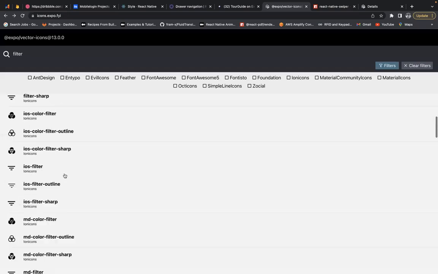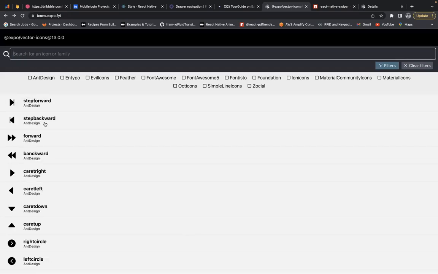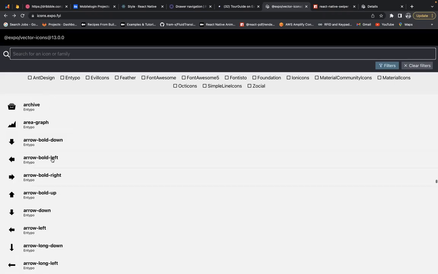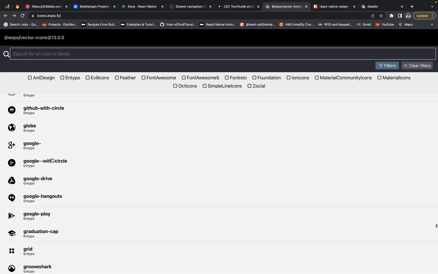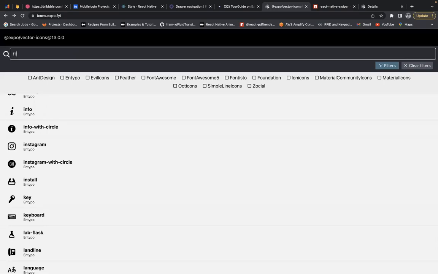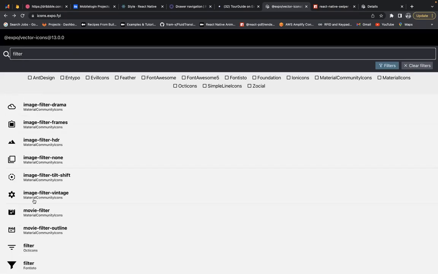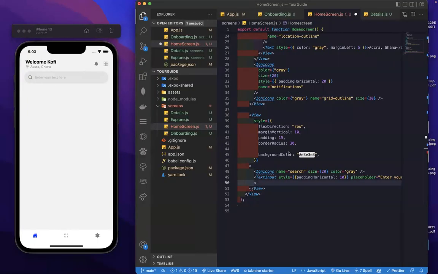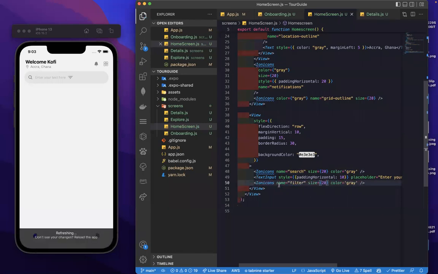I don't think there is any icon like that. So I'll just scroll through and then see if I can find any. Let's use the filter for now. Okay, let's use this, something like this. So Ionicons. Just let me copy this. And then name is filter. Okay. And then what do you think we should do next?